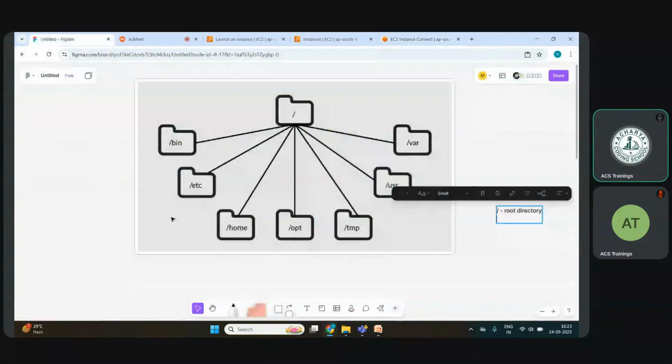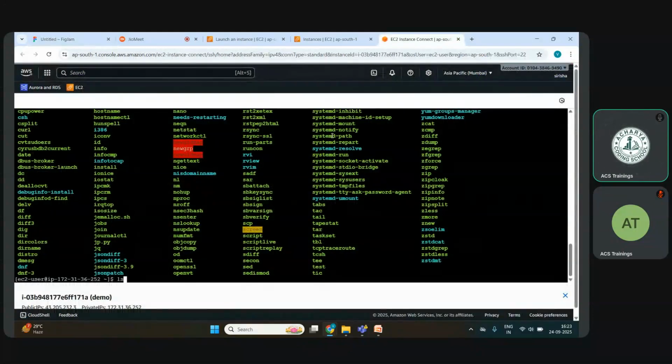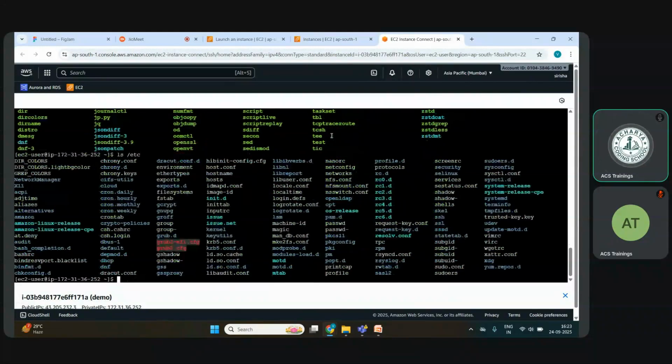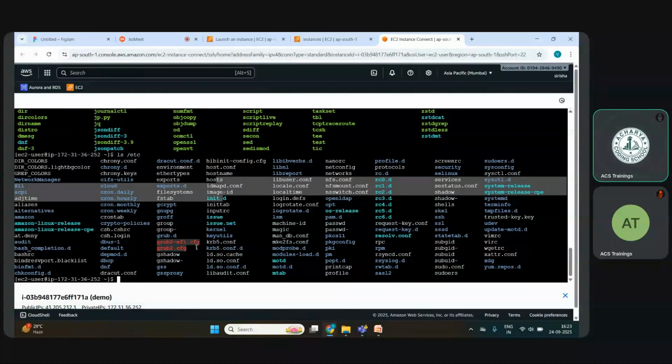And we have /etc. In this we can store system configurations. We have passwords, hosts and host name, so everything will be represented here. For example, if we type ls /etc, we can see passwords and host names, hosts. We are able to see how many are available.